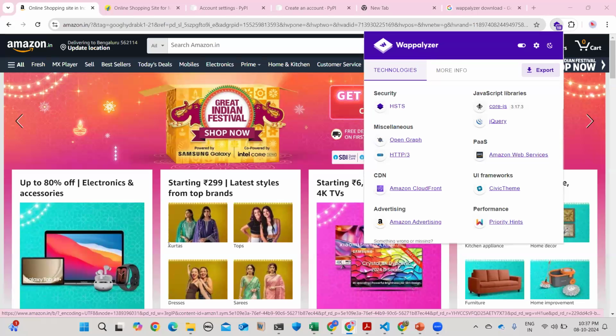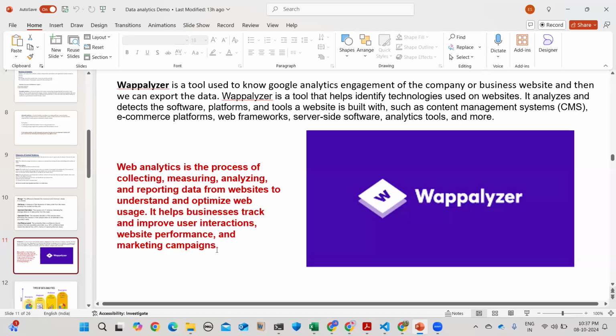Web analytics is nothing but collecting, measuring, analyzing, and reporting data from websites to understand and optimize business usage. It helps the business track and improve their interactions, website performance, and also marketing campaigns.